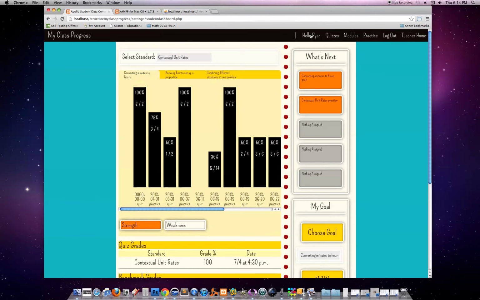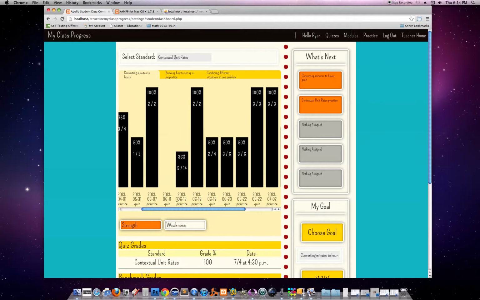When a student logs in, the first thing that they're going to see is some really great feedback on how they're doing on each skill. It shows them a day-by-day tracker of their progress on that individual skill. You can see here how I'm doing that. This is kind of going back.